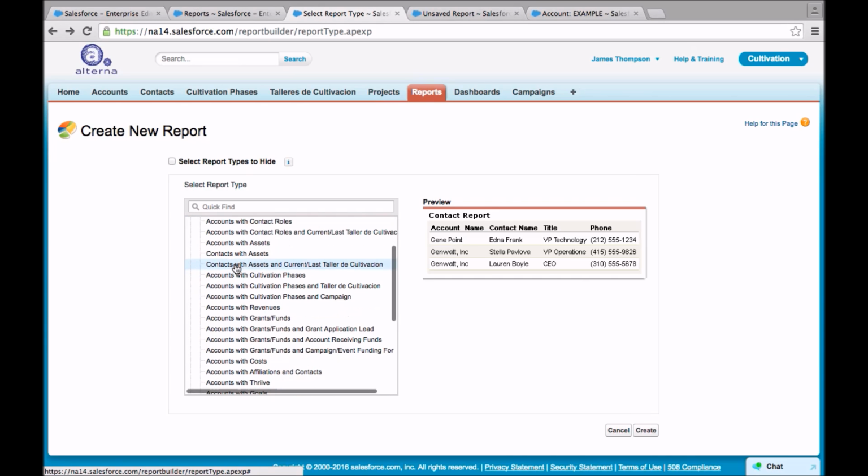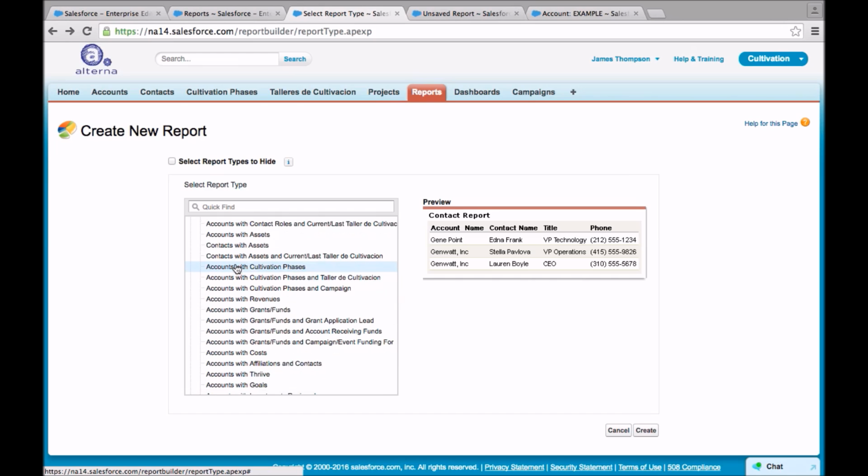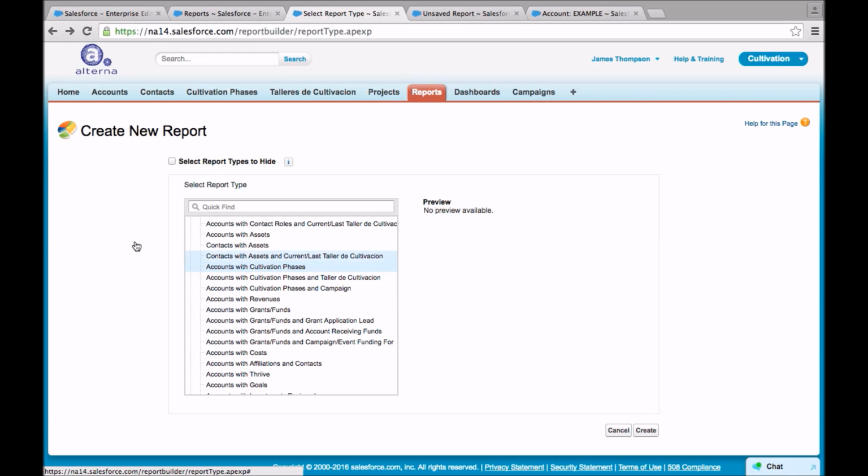And then lastly, say we were to choose accounts with cultivation phases. This is actually a subset of the accounts, because of the accounts, only a certain proportion have cultivation phases. So this report would only include those accounts that have a cultivation phase connected to them.